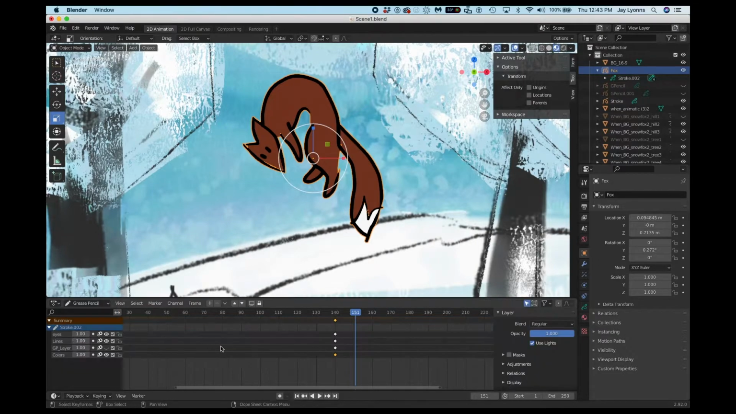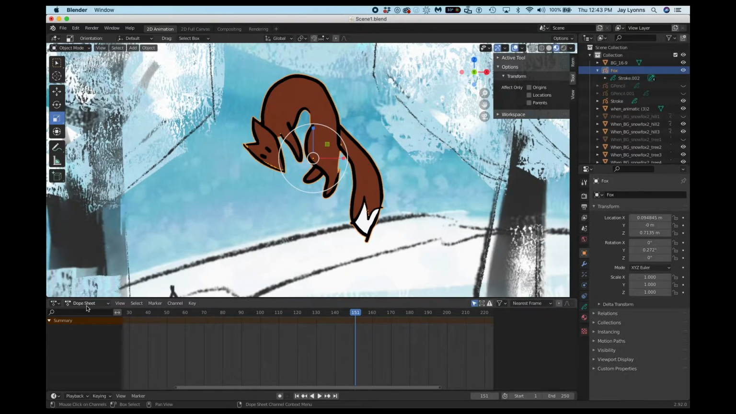If we're in the grease pencil timeline, that will enable us to animate the actual grease pencil object or our lines independently. But for the most part, we're going to be in our dope sheet timeline.